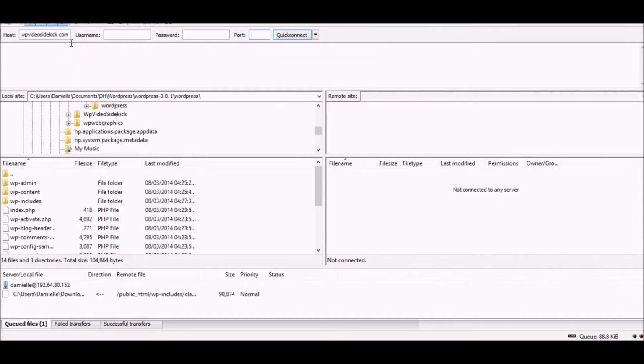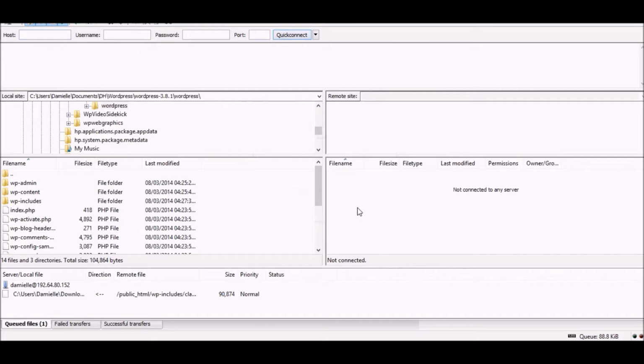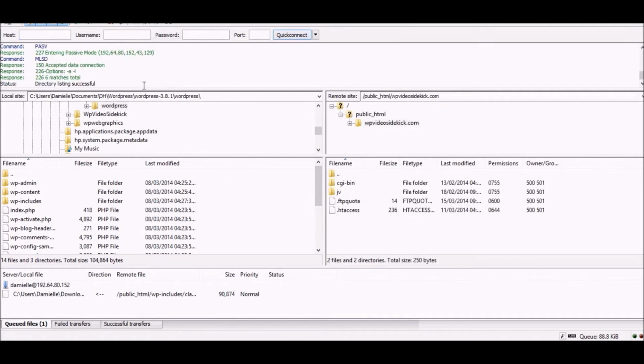And once you do that, you just select Quick Connect, and you will connect to your server. And you will see something similar to this. On the left hand side will actually be the files on your desktop, and on the right hand side will actually be the files at your server, at your hosting account.